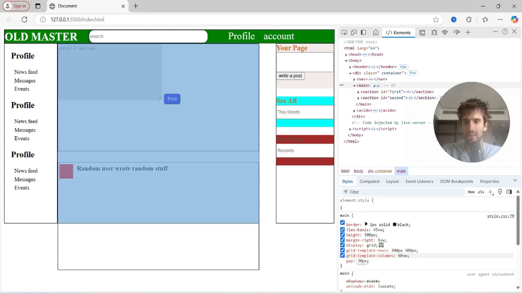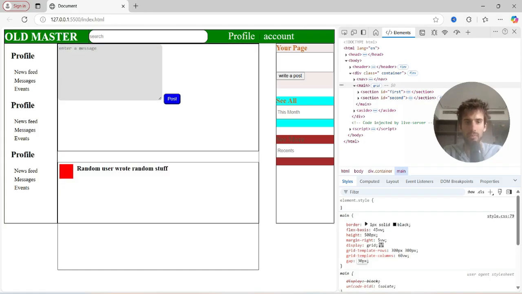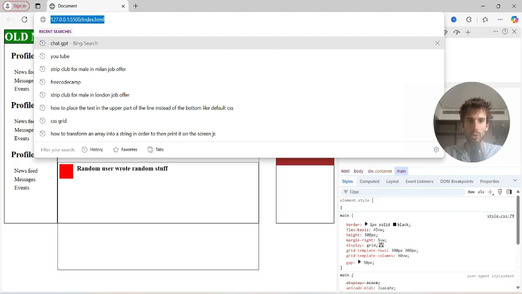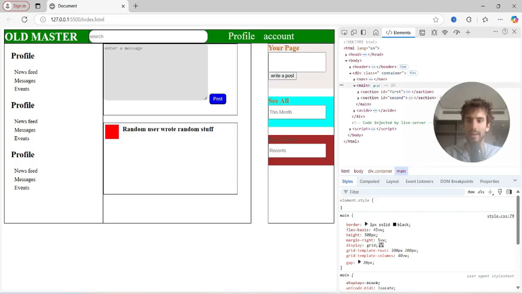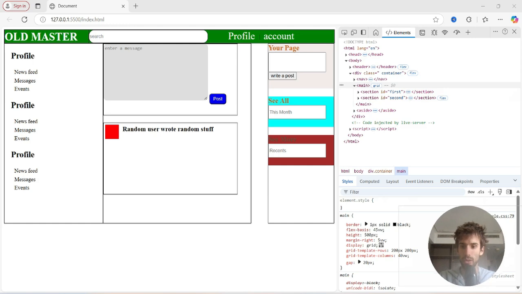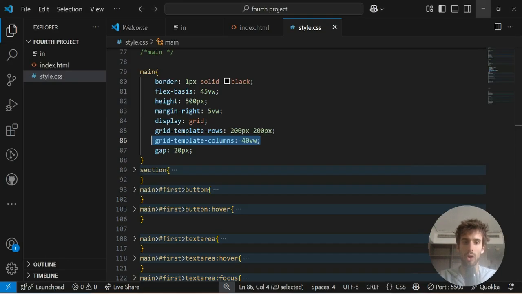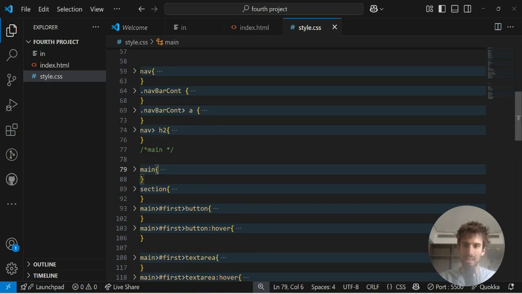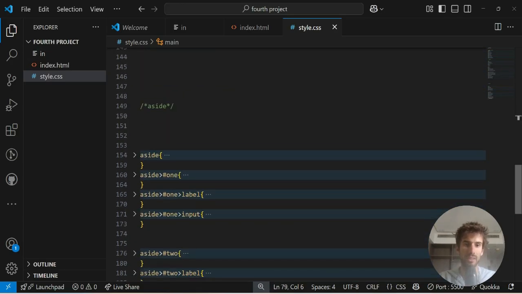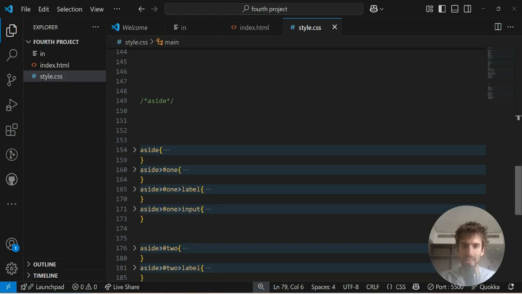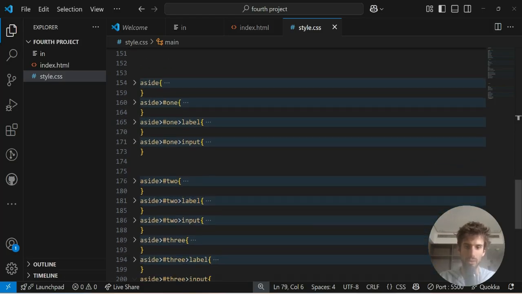It is very simple. Actually, it is not the best solution to work on one single row. I already said this about grid and flexbox. Flexbox works better for one single row or one single column, like in this case. Grids for multiples, but this time I wanted to show you how the grid works, even though it is not the best example. Then last, I want to show you the aside, which there is nothing particular to show.